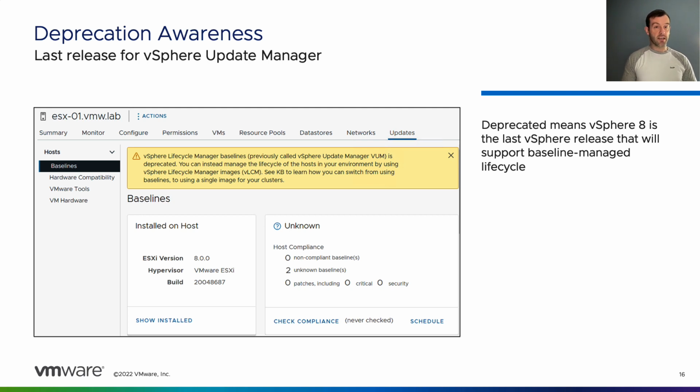So you still have plenty of time to start transitioning your clusters over to using the declarative image way of doing things, and the Update Manager method of doing things will no longer be available in the next major release of vSphere.